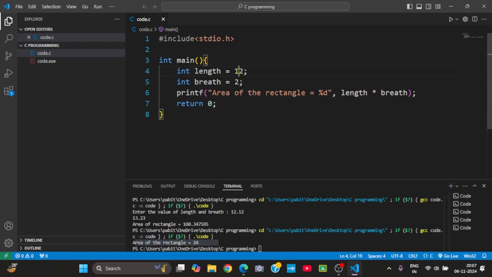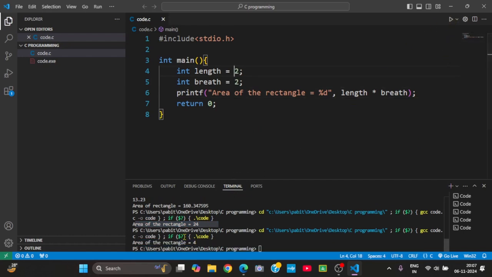Then let's run this. So here the area of the rectangle is 24, basically 12 into 2. Then if we change this, make it 2, run this, that is 4. Or make breadth 10, then run this, the area of the rectangle is 20. Basically 2 into 10 is 20. So our program is fine. Okay, let's go to the third program.